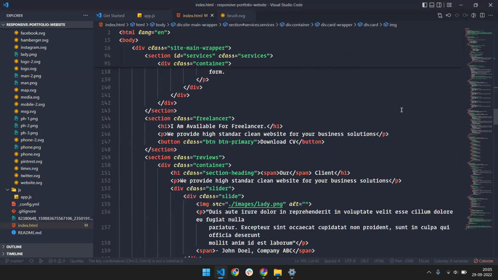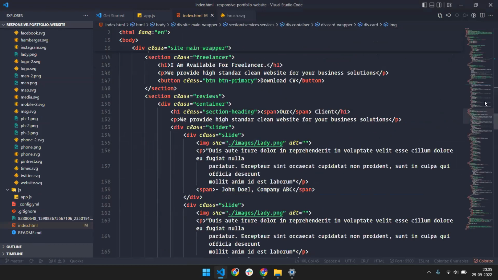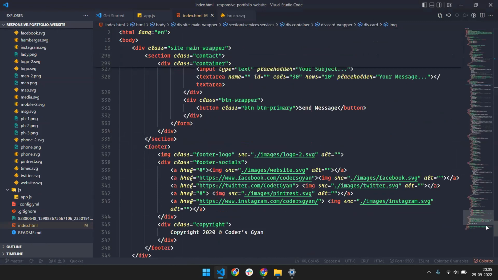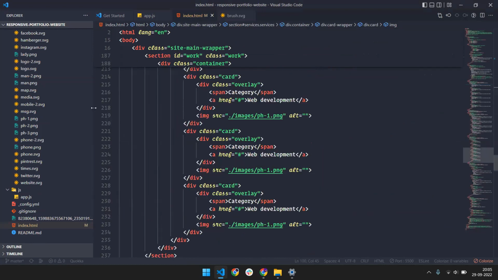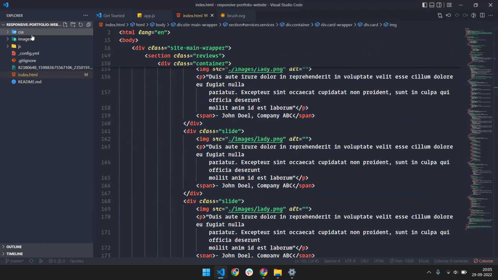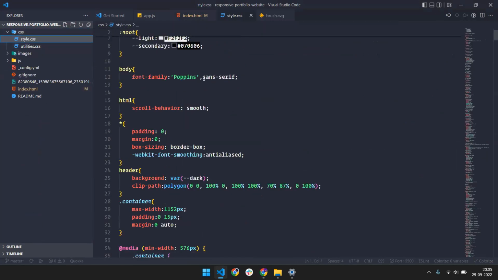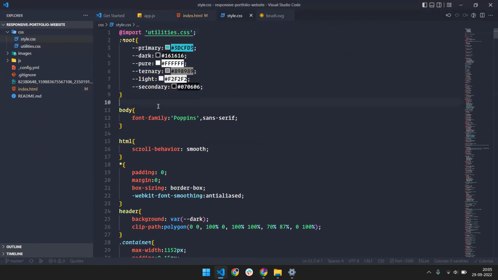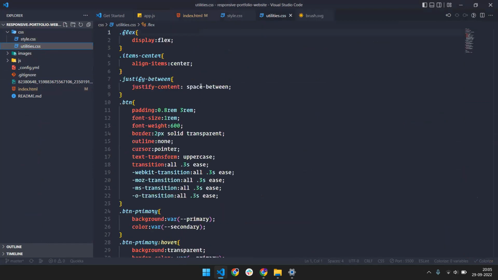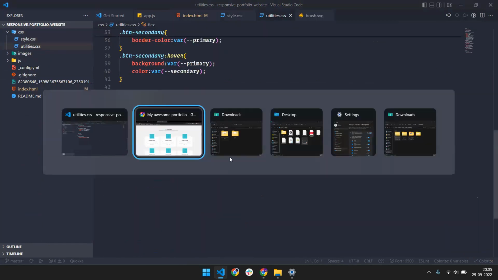Okay, and the next thing is that whatever you want to change, go ahead and change it in this folder. And there is a CSS file, style.css, and utility.css. That's all. Okay, thank you.